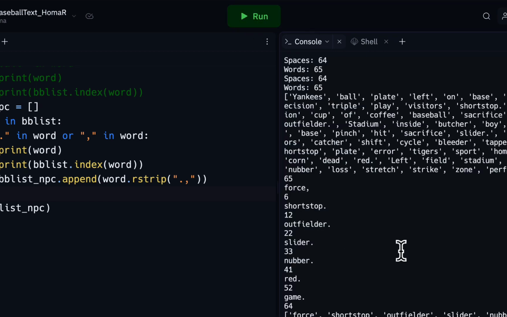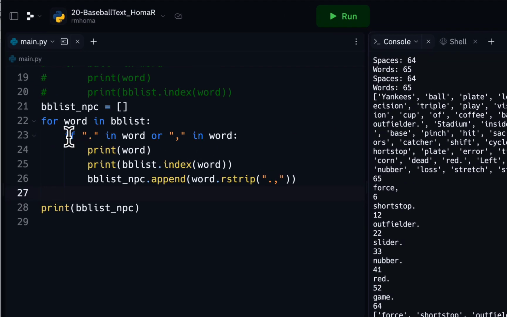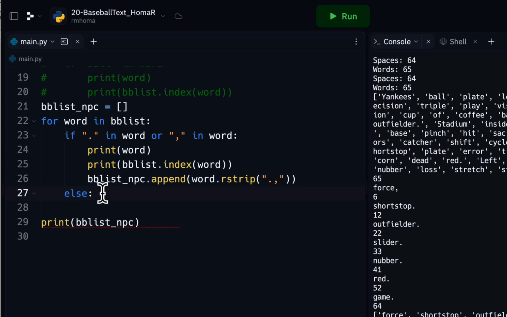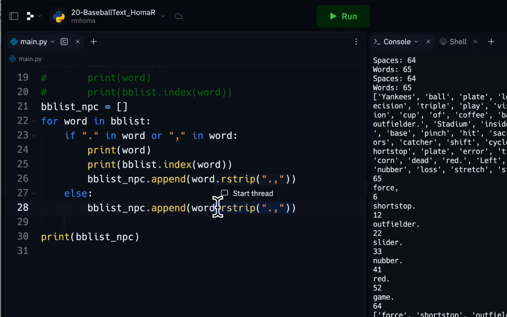Now, unfortunately, it only made a list of the new words that don't have periods on them. So how do we get the full list? Well, if we have an if here, we can use an else. Basically, the else goes back here. What we're going to do for the else is just say append. We'll just copy this and paste it. What are we going to append? Just word. We're not going to strip anything. We're just going to append word here.